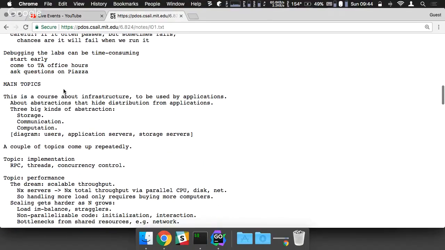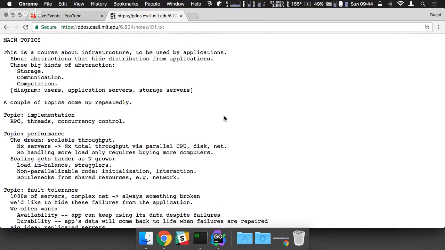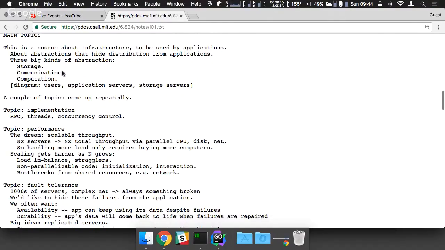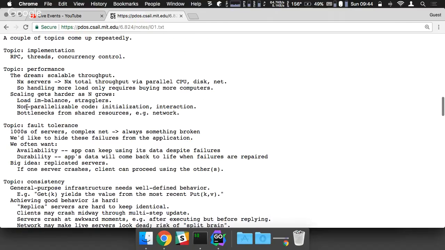Main topics. Okay. You want to take a crack? Main topics. This is a course about infrastructure to be used by applications, about abstractions that hide distribution from applications. Three big kinds of abstractions are storage, communication, computation. So not sure if there's a missing visual. Yeah. This is why you use something a little more than text to write your documents.